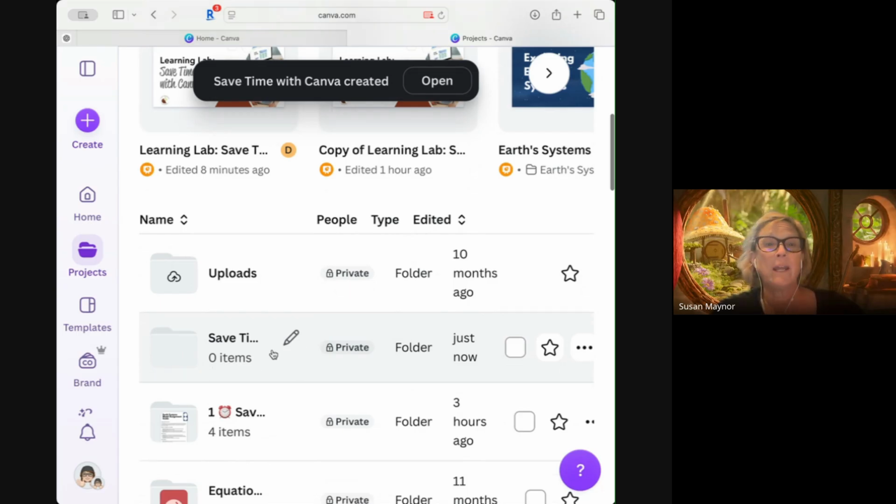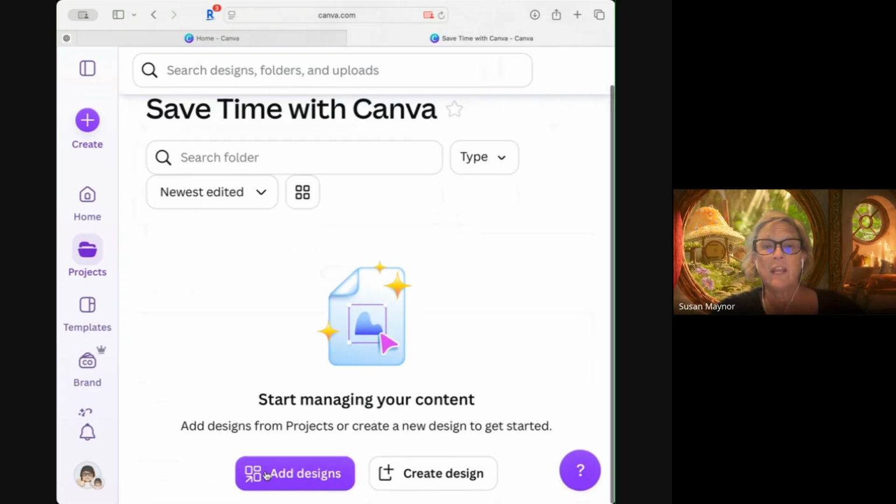See, it says 0 items. And then I can change the name if I want, but there's nothing in here. I can add designs. I can create a design directly in there.